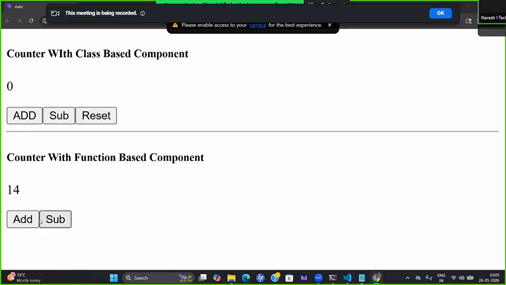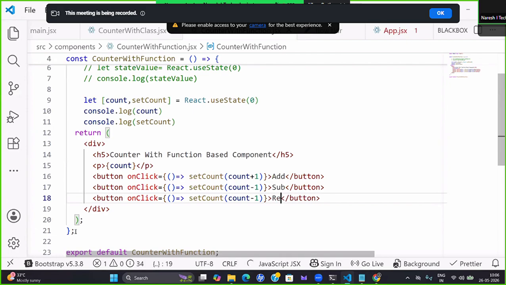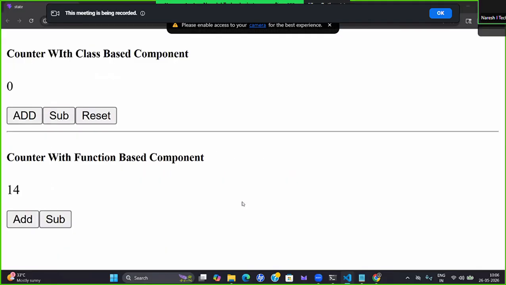Subtract. Now again I will add one more button, reset. Reset, count should be 0 for me. Reset added, still my state value is there. This is the advantage of the function based component. The state it is holding for me. Is it clear, everybody? Now you guys can check addition. From there on, it will continue. See reset. Due to that reason, function based components we will use. Okay?